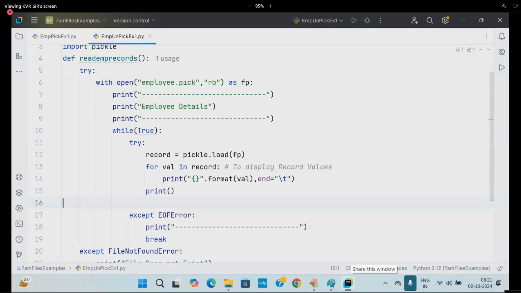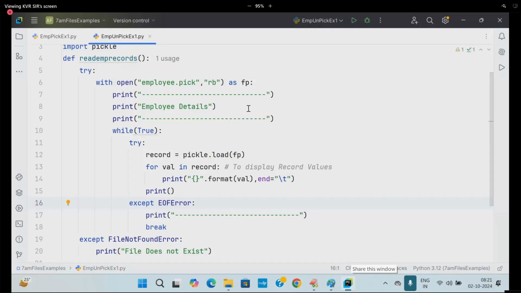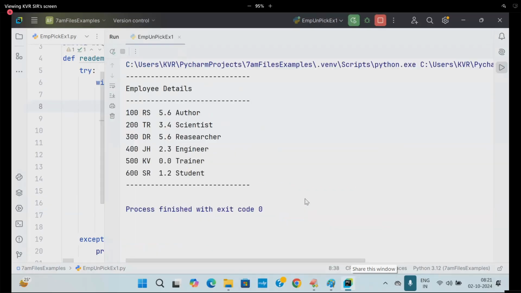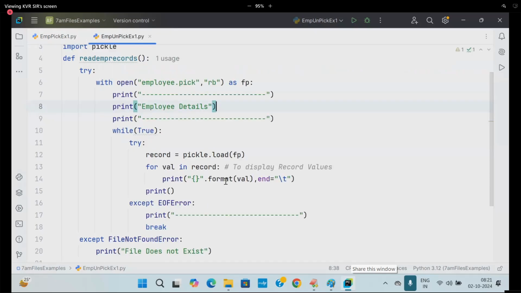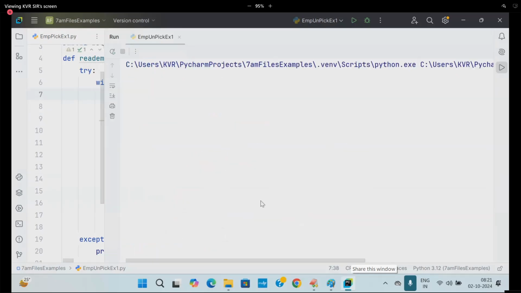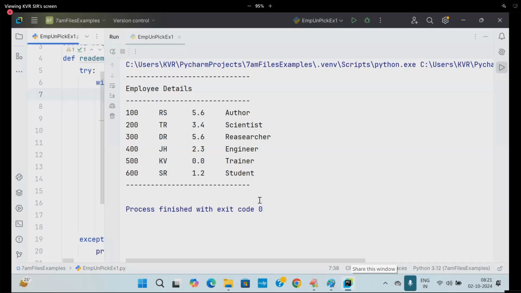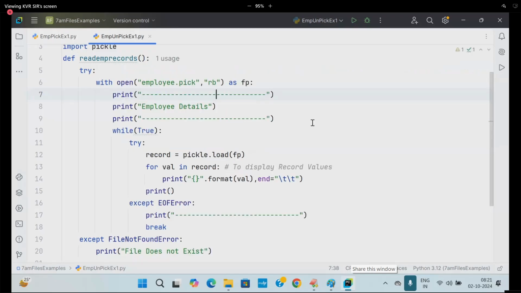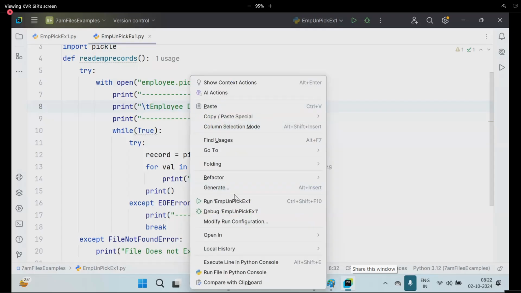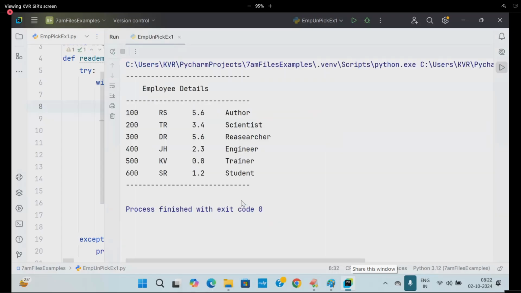Try to run this now. See this now. So I'm getting all the records coming or not. Still, if you want to give more spacing, you can have it. The details are coming like this. Are you able to follow? So here the details are coming like that. Try to run this now. Just data.